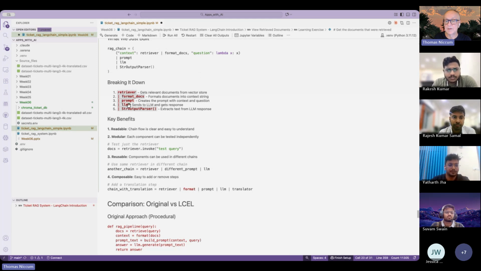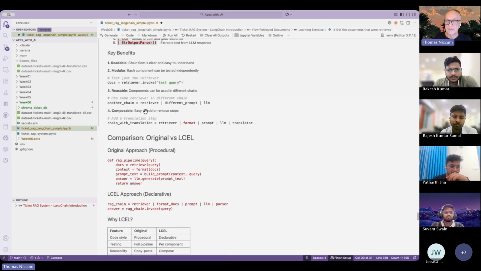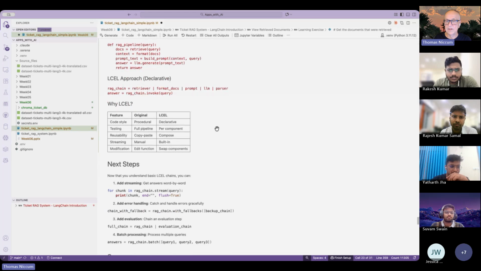We've got the prompt, which is a LangChain function to format a prompt template and insert the variables into it. We've got the LLM call, another LangChain function, and we've got the output parser, which is another LangChain function. So that's kind of it.